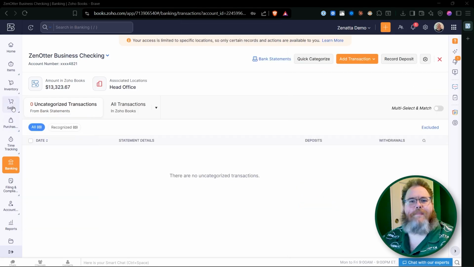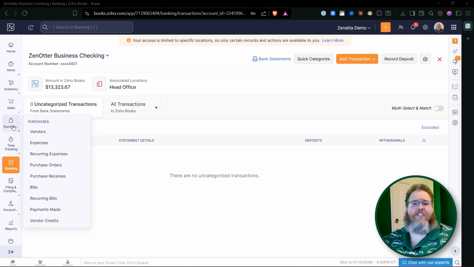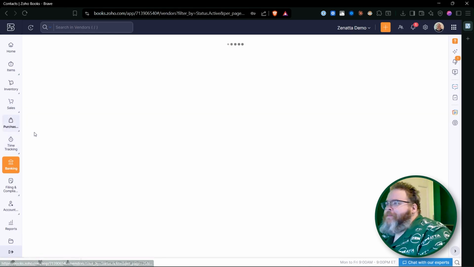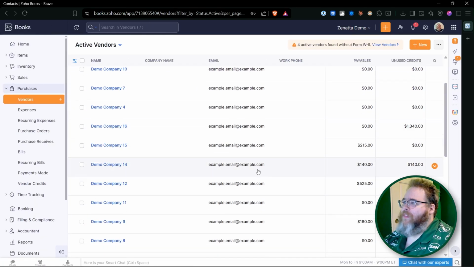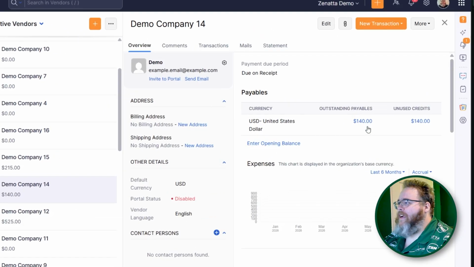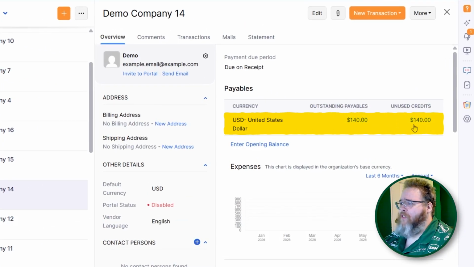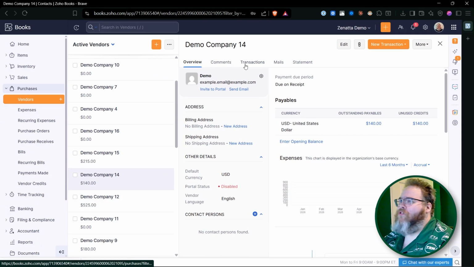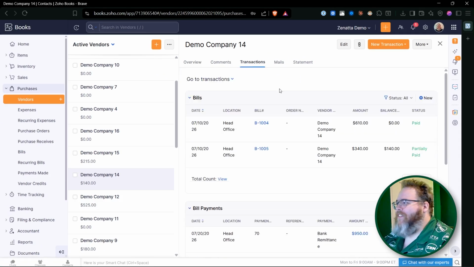Did you select every bill this payment was covering, or did you accidentally pay in excess? A good example of when this happens is our demo company 14 here that has unused credits of 140 and outstanding payables of 140. So when we drill down on this, we can see that we had a payment come through that didn't quite cover the full amount of this bill.